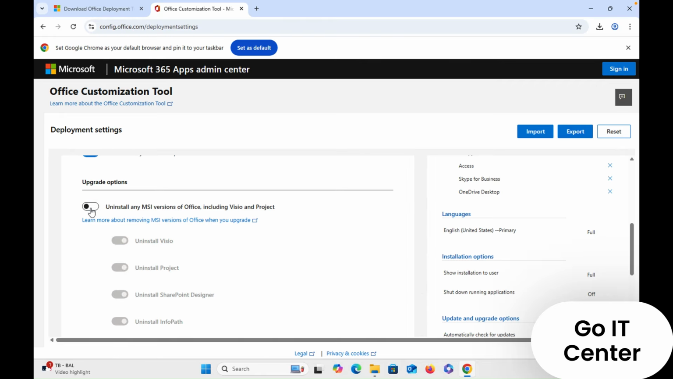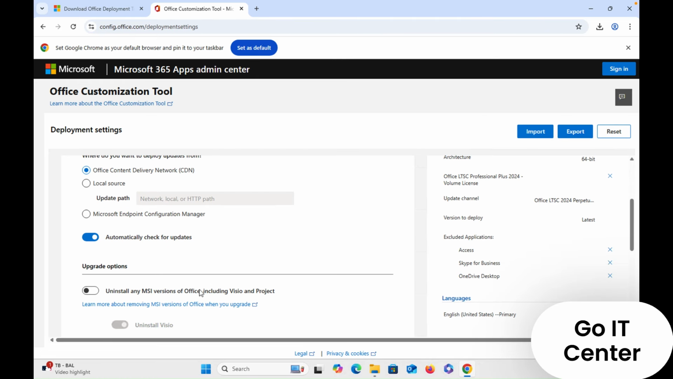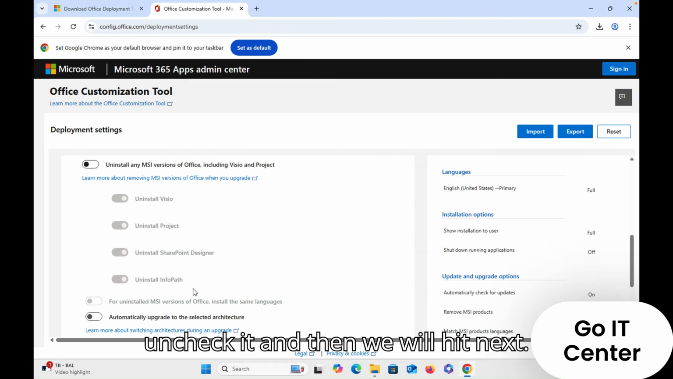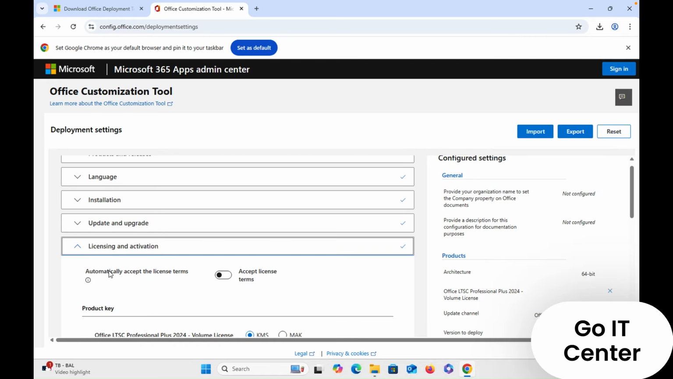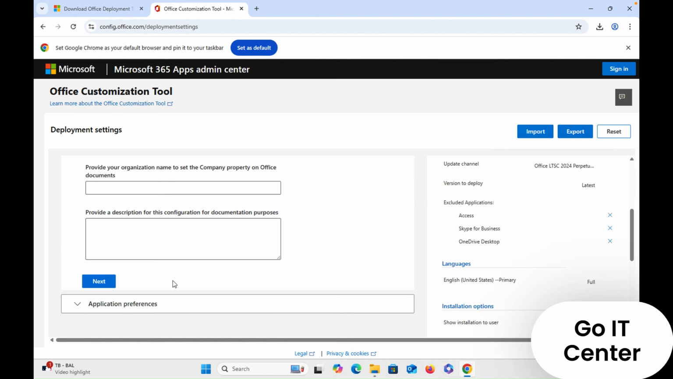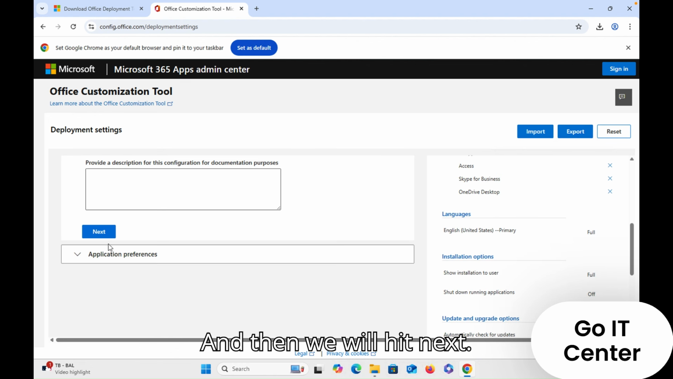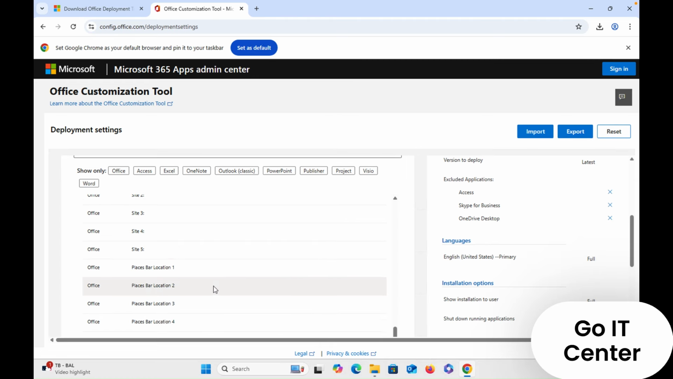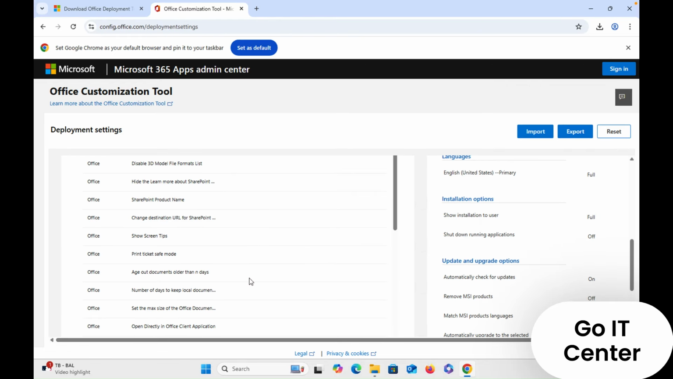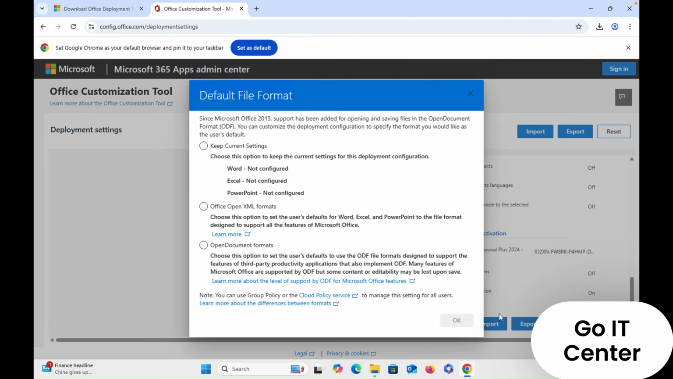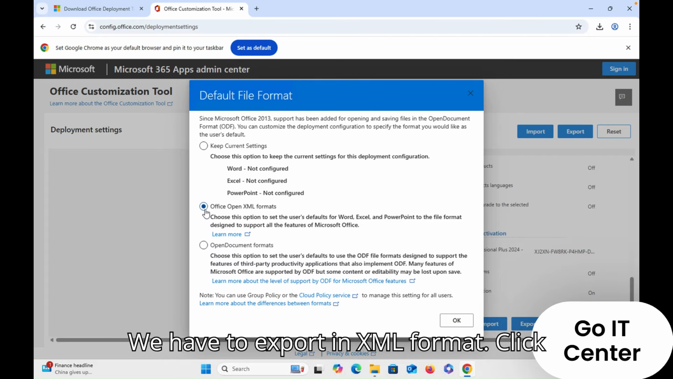Uncheck this, because we don't have any Office, so no need to uninstall it, obviously. So uncheck it, and then we will hit Next, and then Next, and then Next, and then Finish. Once you finish it, you have to export the file. Let's export it. We have to export in XML format.